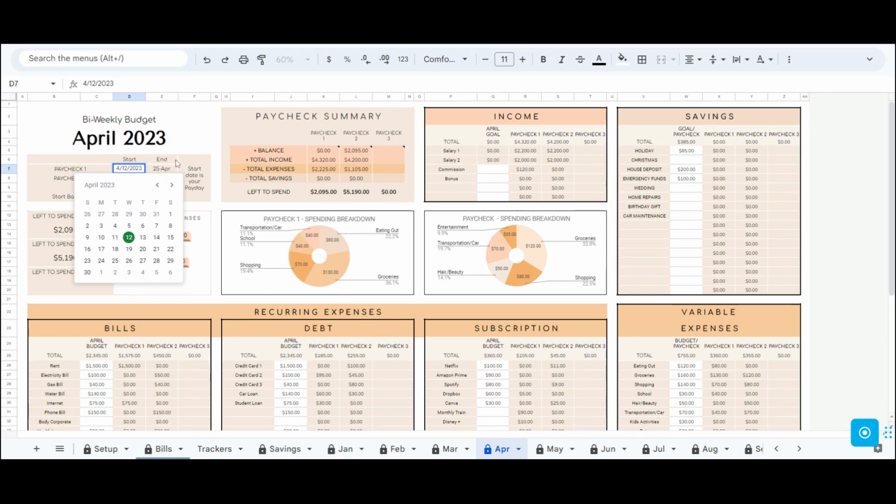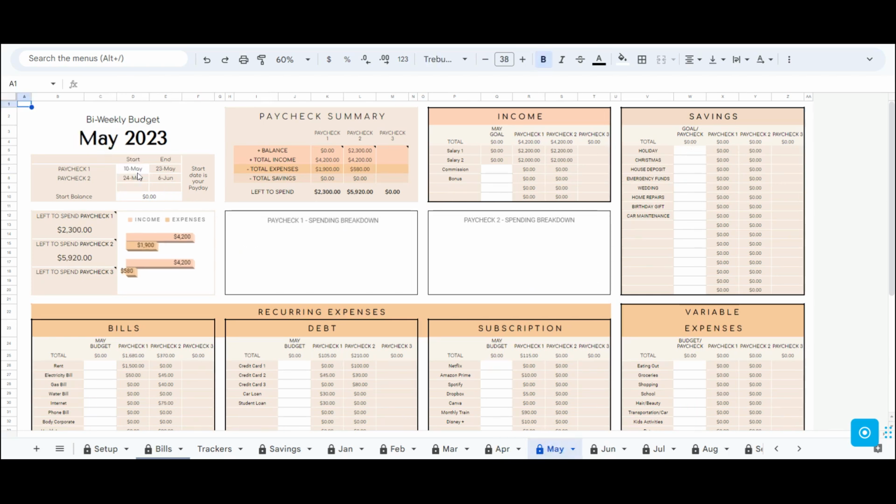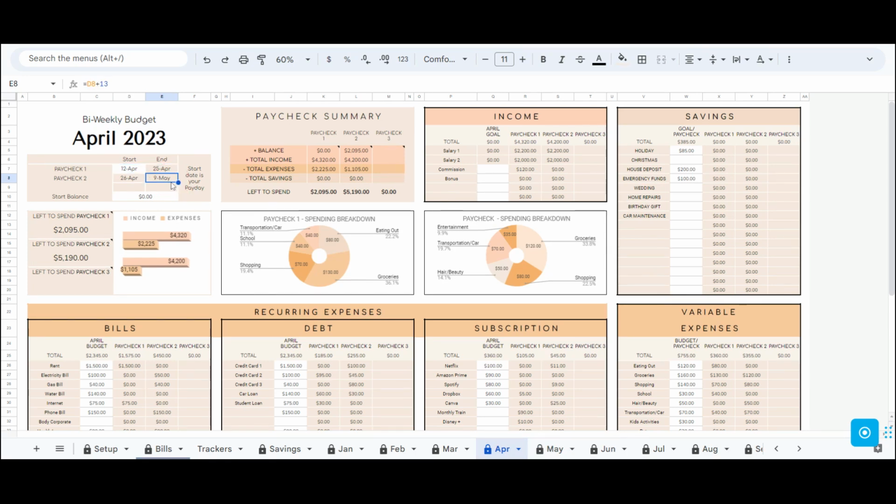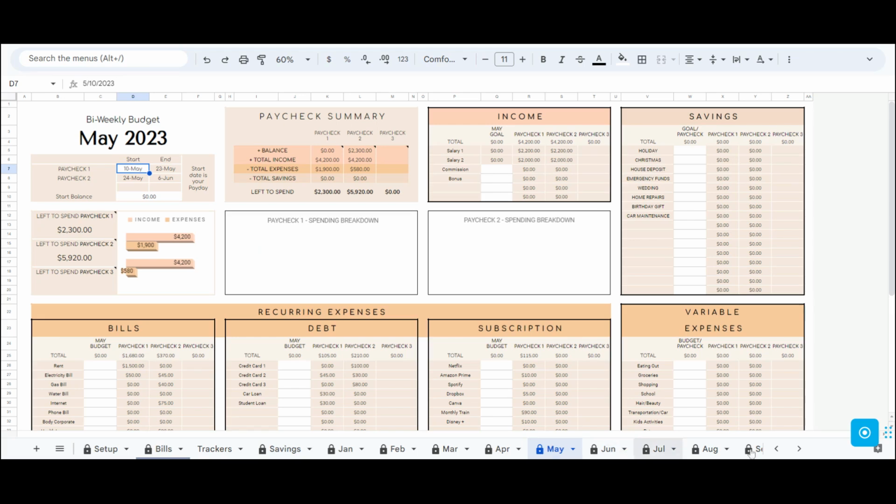So yes, let's say that I want to start in the month of April. So 12th of April I've chosen. So this month period is my paycheck is from 12th of April to the 9th of May. So when you go to the month of May, you need to select your start date as 10th of May because it needs to be the day after the 9th of May. So you need to do that to all of the monthly tabs.